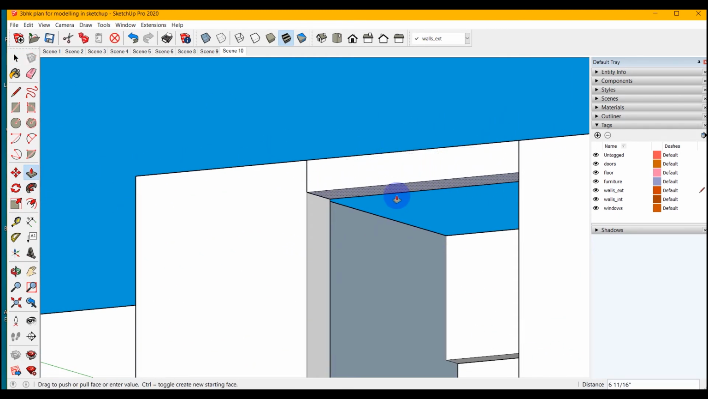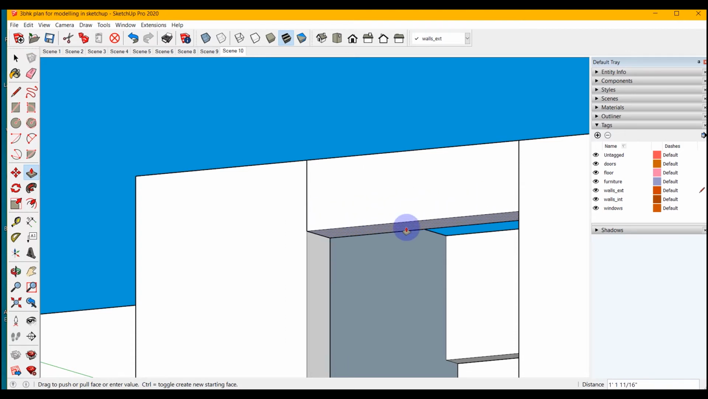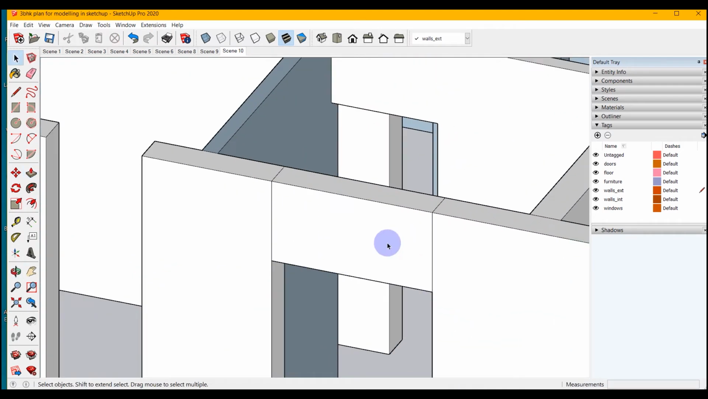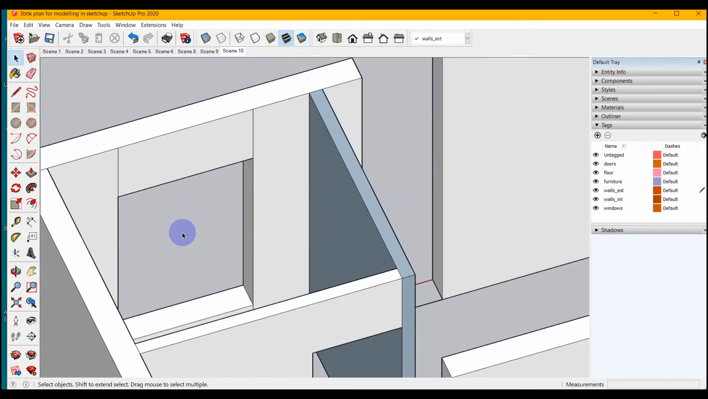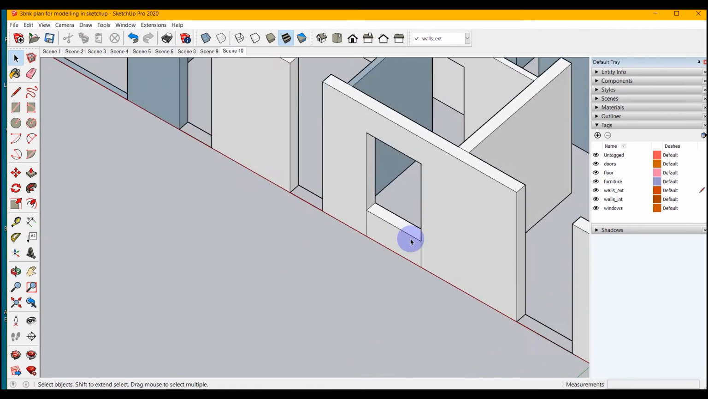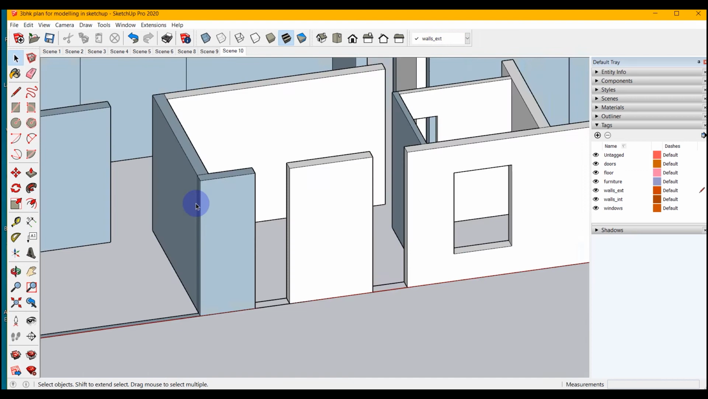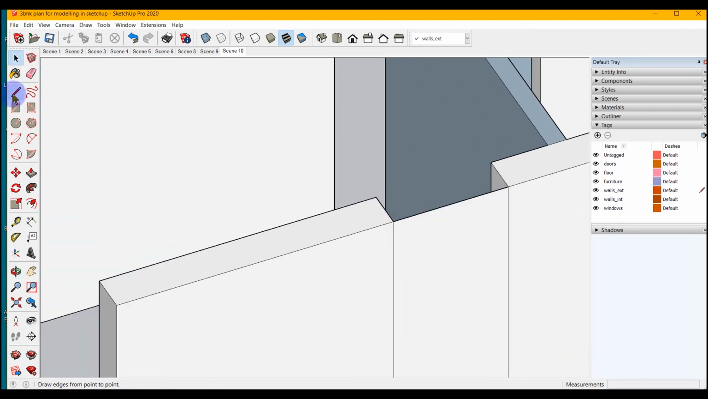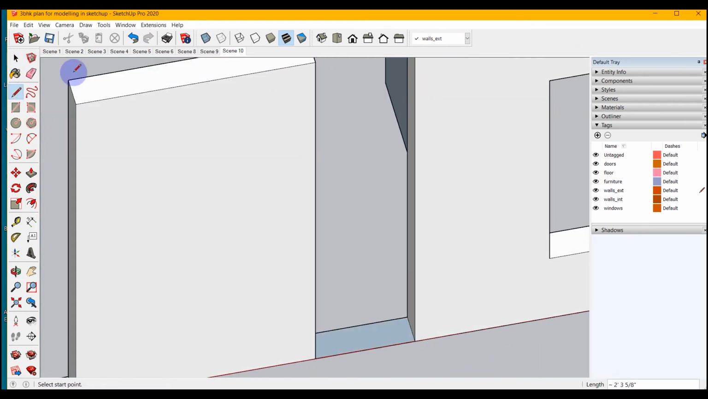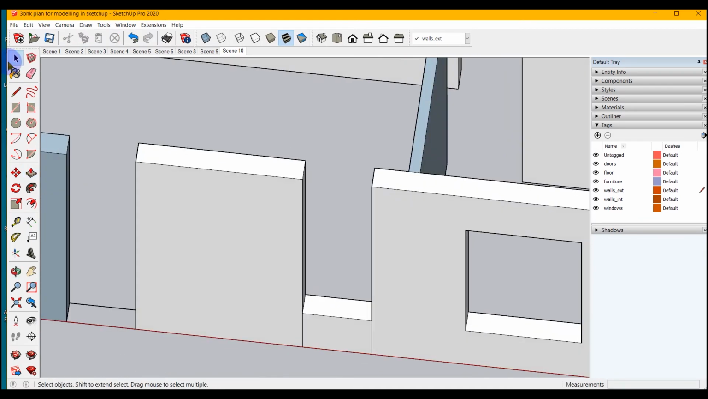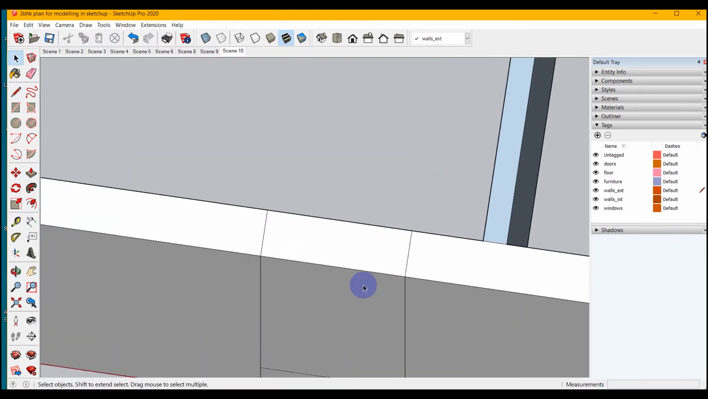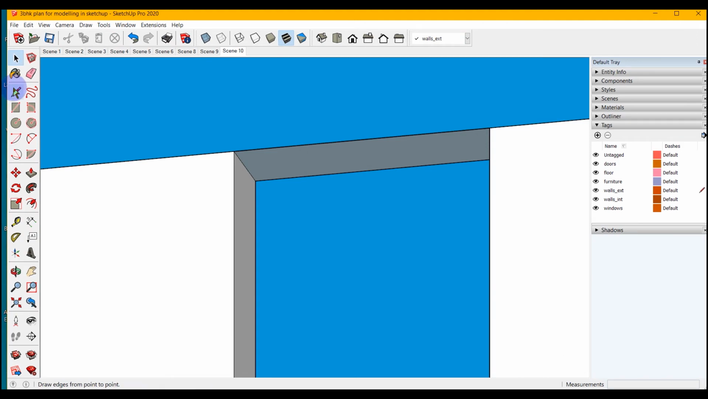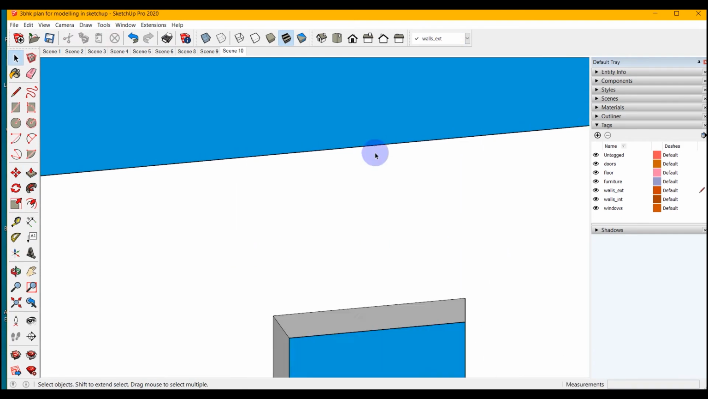Make sure that the geometry is on the correct layer or tag. Repeat these steps wherever you want to place windows. Make sure it is on the correct layer. Clean the geometry by deleting all the extra lines.